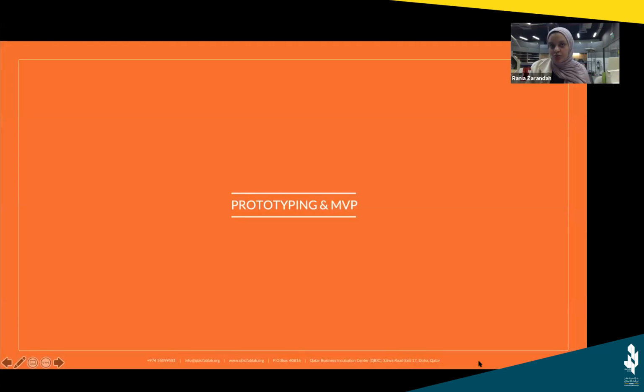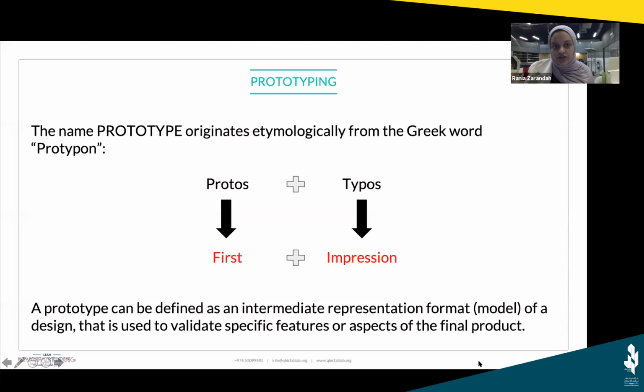So in today's session, we're going to be talking about prototyping in general, especially when it comes to product development.